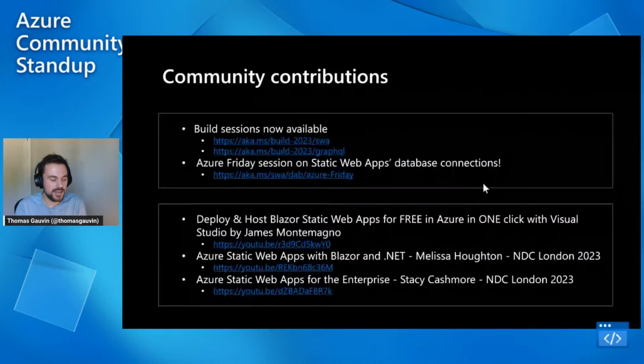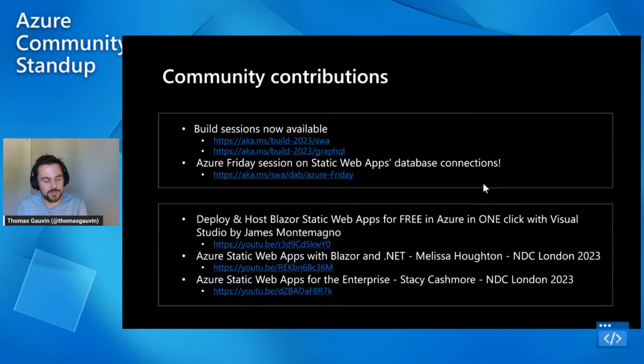Over the past month, we actually had a lot of sessions that became available. We mentioned in our last community stand-up that we had the Build sessions. We delivered them at Microsoft Build, so now we have 2 Build sessions that are available on demand on the Microsoft Build site. One is about Static Web Apps and the roadmap looking forward and answering a lot of different Q&As. The other one is on the specific topic of database connections. We presented with Davide as well as Adrian from the API Management and the SQL team. So those are 2 great sessions. Feel free to go check them out.